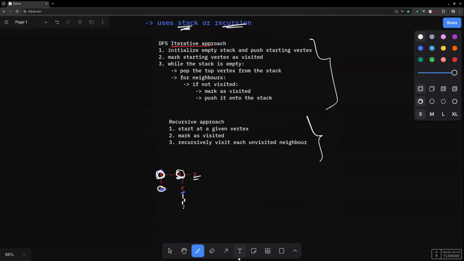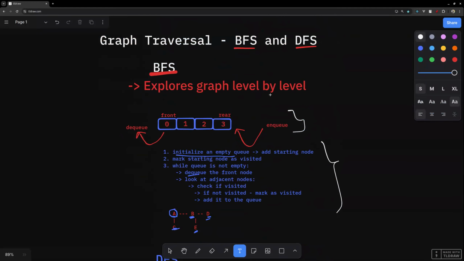Now, in terms of the time complexities of both of these algorithms, DFS and BFS, they both have a time complexity of O of V plus E. That is their time complexity. What this means is that V stands for vertices, and E stands for the edges.